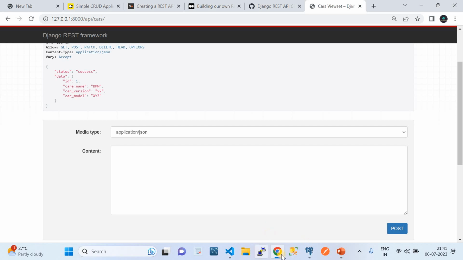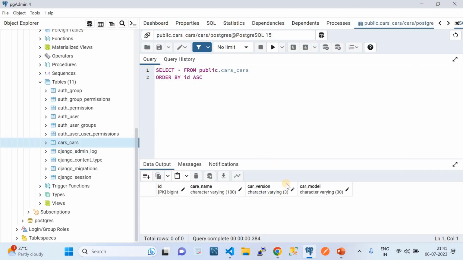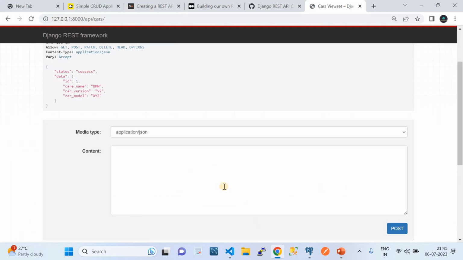Earlier, when I opened the PostgreSQL command, it did not have any kind of records in it. If I rerun the same command, you see my data got inserted. Likewise, we are done with the POST operations.